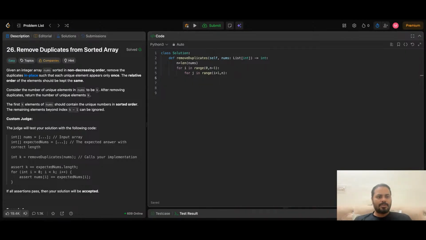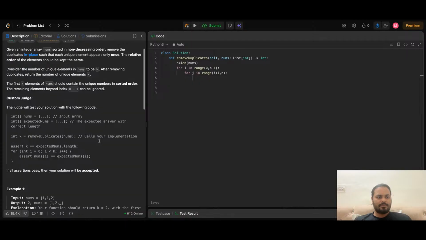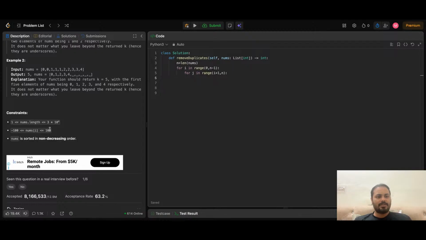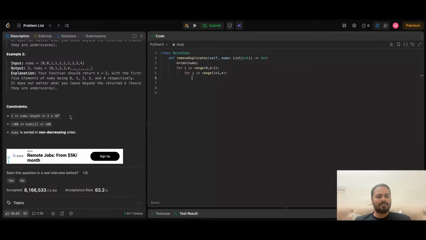Let's put a condition that if nums of i and nums of j are equal. The length of nums is also given, up to 3 into 10 to the power 4, right? And nums of i can be from -100 to 100. So the elements may go from -100 to +100, and these are all the constraints which are given.